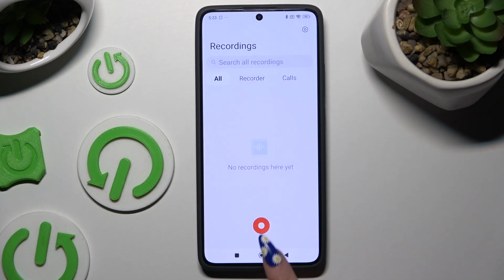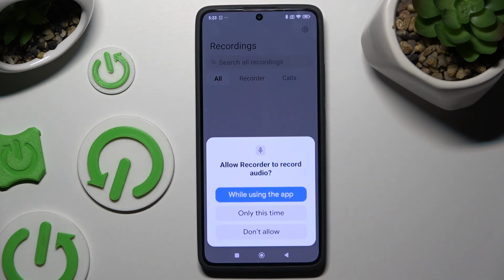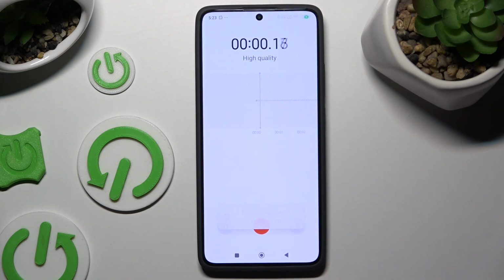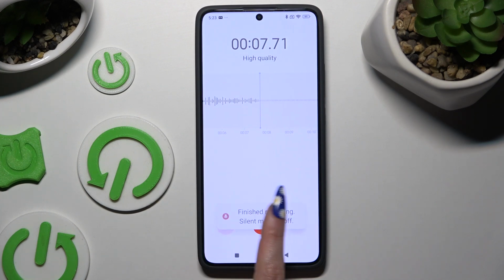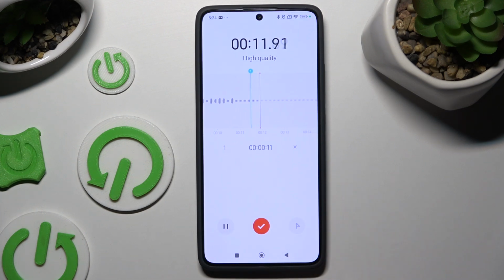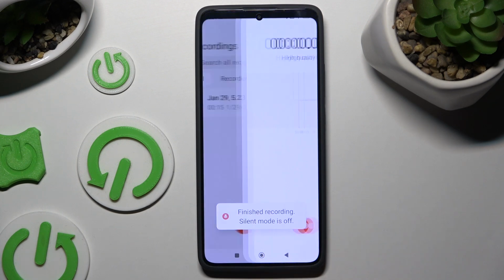Then go back to use this red button at the bottom and hit Allow in all available pop-ups to start recording. As you can see, recorder is on. To pause it or unpause it, click on left button. To add a bookmark, click on the right one. And to end it and save it, on the middle one.